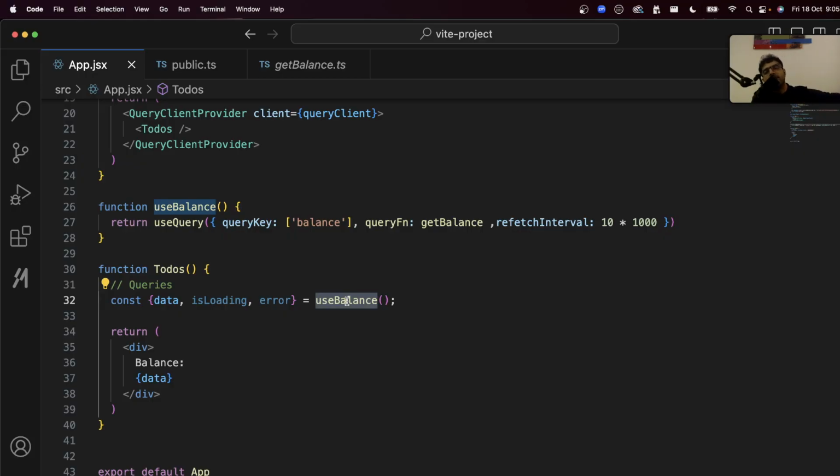This is what the Wagmi library does. The Wagmi library gives you a bunch of React hooks for things like getting balance of a specific address or getting the current block number. So it will give you something like useBlockNumber, things like these.